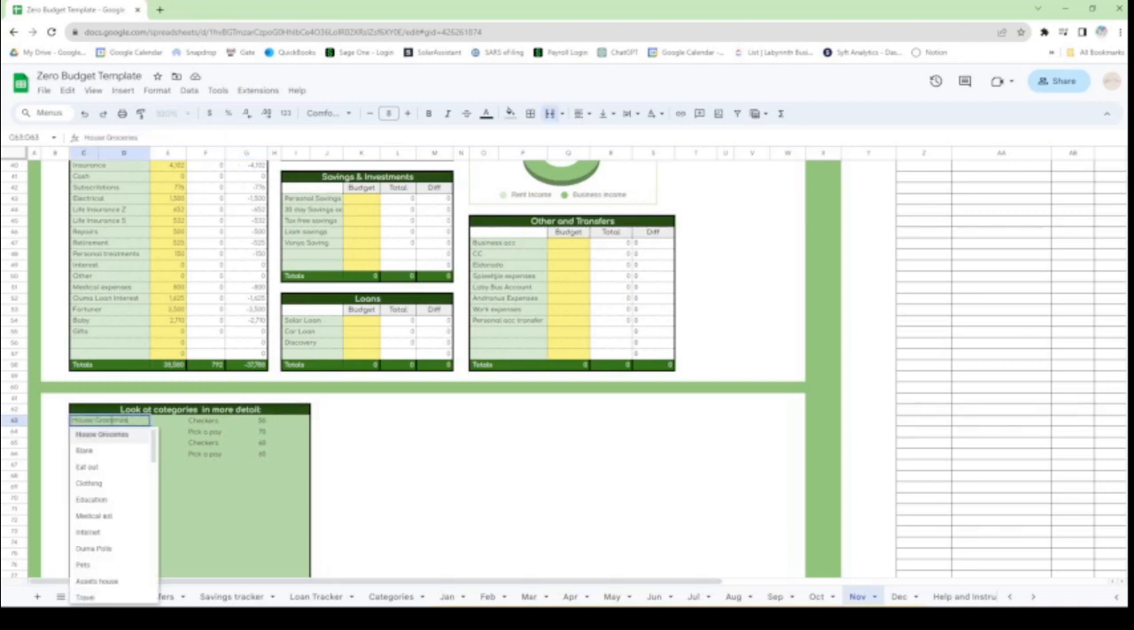Let's say I want to see cell phone, not clothing, cell phone, for example. It will show me all the cell phone entries that I've entered on this section. So this is just a quick little drop down to show you all the transactions that you've entered if you want to look into more detail into some of the specific categories.